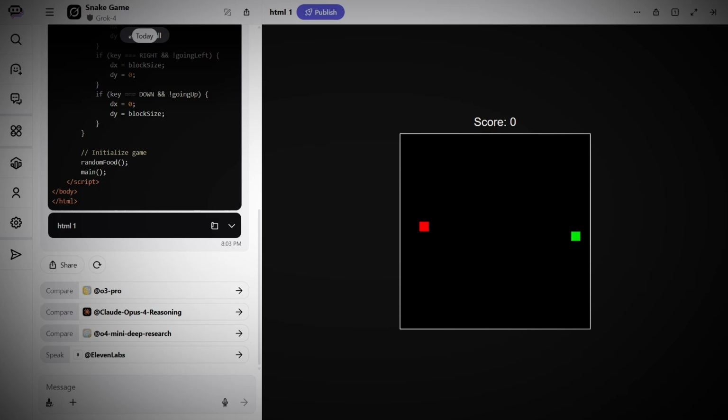And there we have it. Look at this beautiful snake game that Grok 4 just created for us. I mean, this is seriously impressive. We've got a fully functional game with clean dark mode styling, perfect collision detection, and smooth gameplay. Let me actually play this thing and show you what we're working with here.